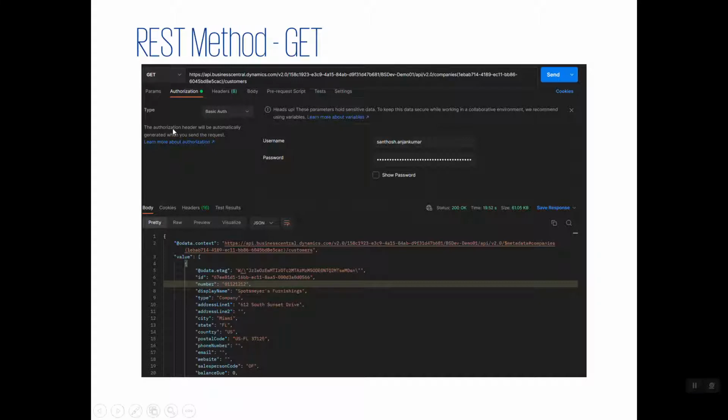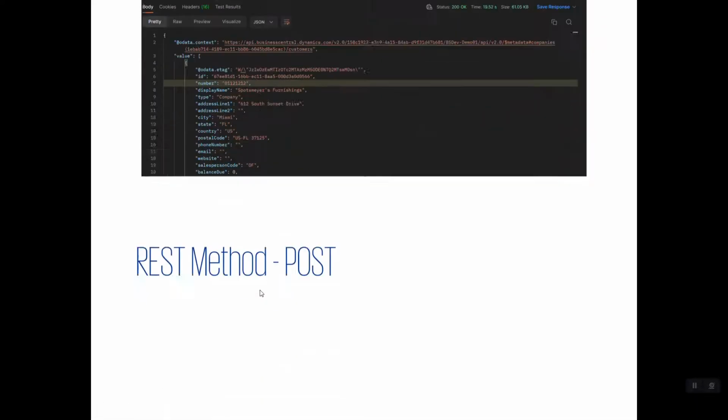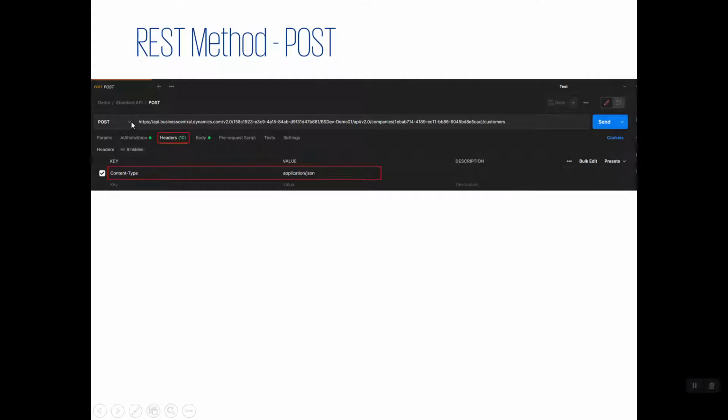So for example, get. I'll say this is the same endpoint for customers too. I'm using get, and authorization, leave it. I've used the basic authentication to get the customer details. And for the post, same thing.